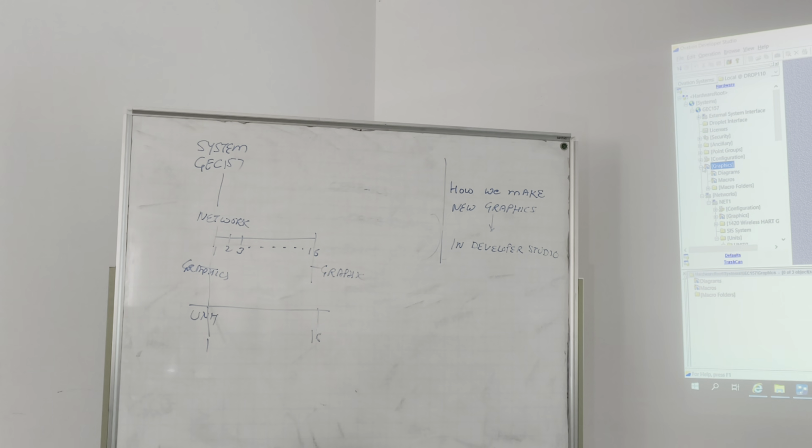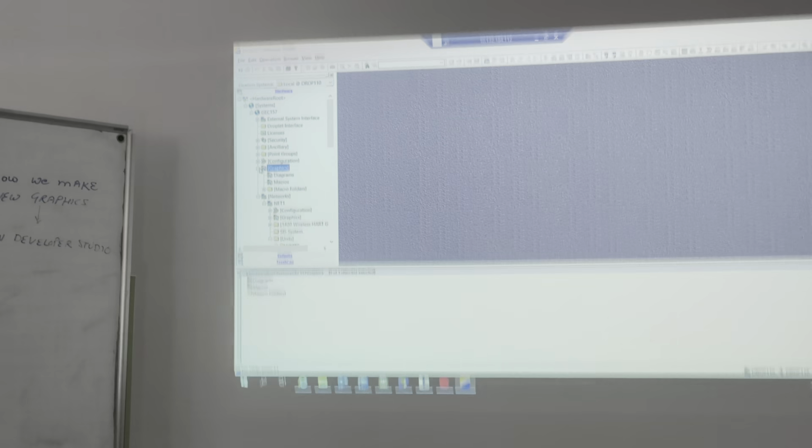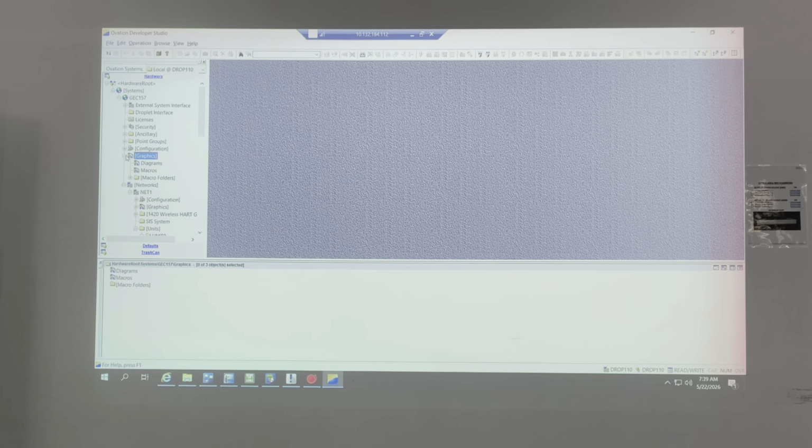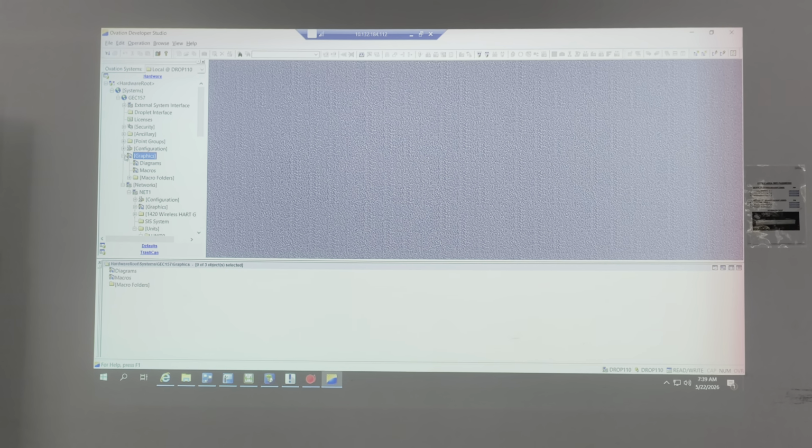Okay. Now we will make graphics in top level only. When you go here, you see, when you are here, you are seeing in graphics there are two things. One is diagram, and another is macros. What do you understand by this? What do you understand by this?